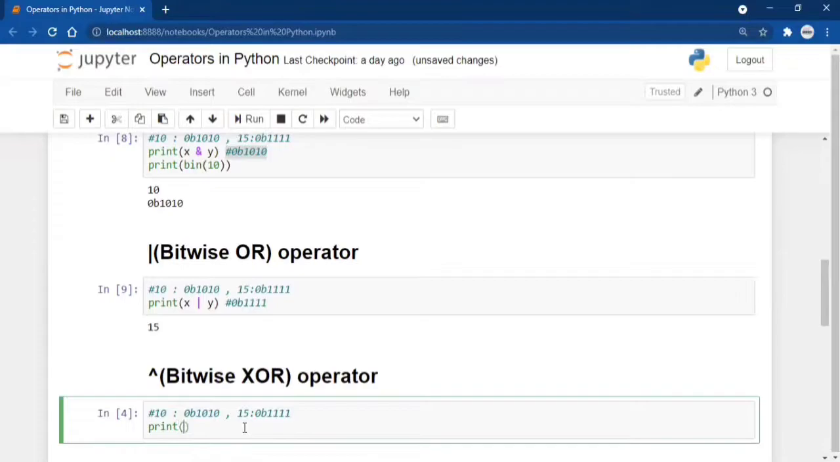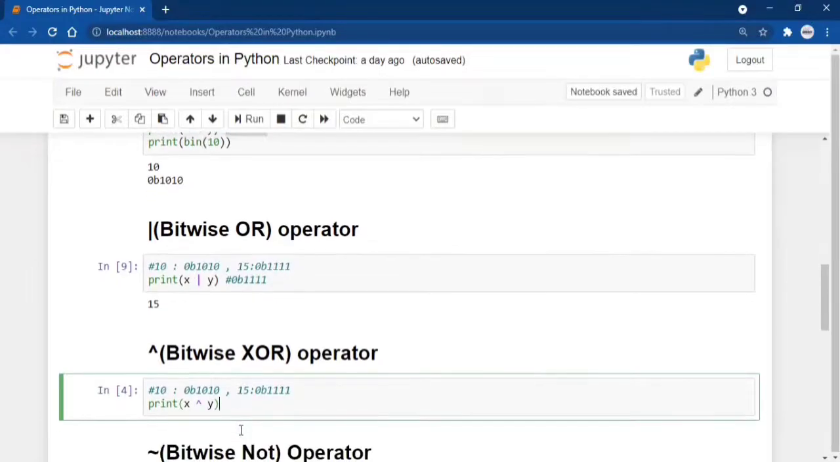So how do you use it? It is called the caret operator, x caret y. You just need to put a space in between. I'm just putting it for the sake of understanding. Okay, so let's check what value we are supposed to get. So 0b. Now the first bit is 1 and then 1. So we should get 0, because in the XOR operator, if one of the bits is 1, then the other should be 0, then only we'll get 1. So here we get 0.